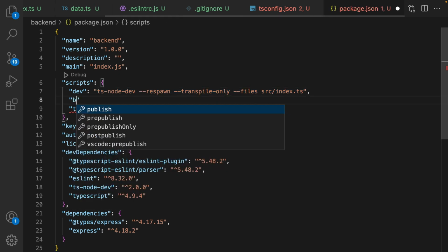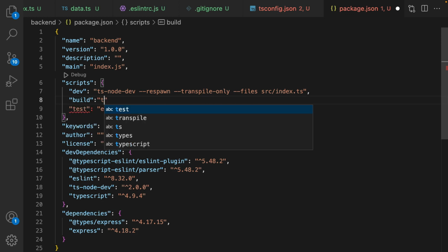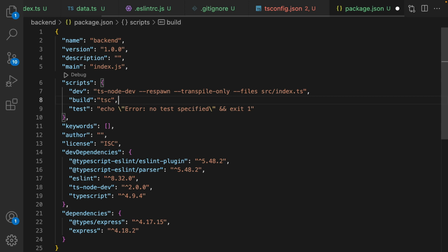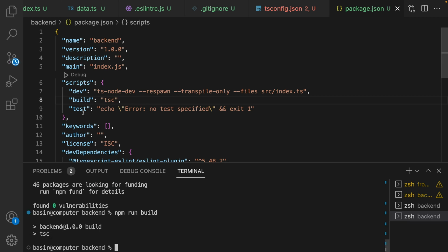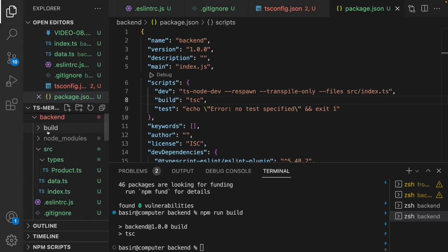Let's add the second command, it's build. And for build, just type tsc for TypeScript. Let's test these commands. Let's start with build. Open your terminal, npm run build, and press enter. Good, it's done. Let's go and check the result.